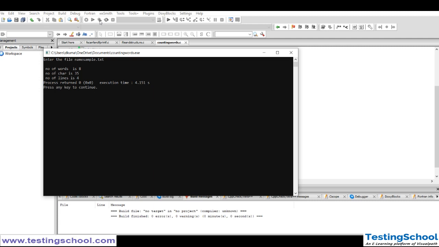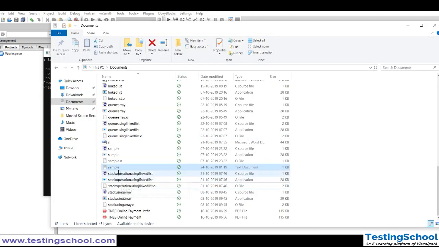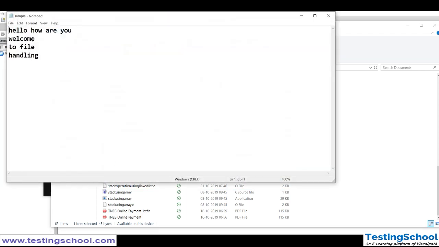Now it's giving proper output. Okay, 8 words and number of characters 35, and the number of lines is 4. So in the characters we're not supposed to count spaces. That's why it's giving 35. Now if you see sample.txt, we have 8 words. And we have word count: HELLO is 5, 5 plus 3 is 8, 8 plus 3 is 11, 11 plus 3 is 14, 14 plus 7 will come as 7, right?